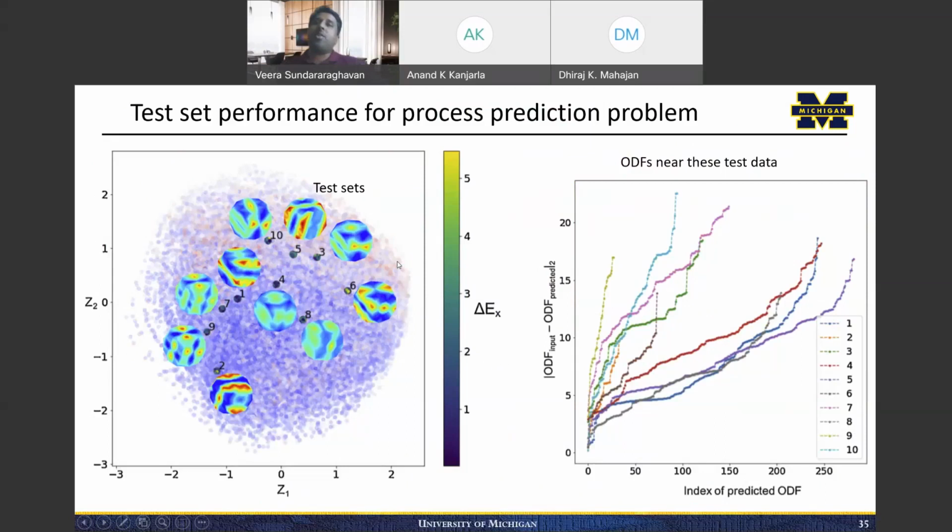Here is an example of process prediction. So we took certain sets of ODFs, which are not there in the database originally, to see what kind of processes are predicted. We know the process behind these ODFs, so we just want to see if they can be predicted. So what we do is we do proximity analysis. We take these test sets, find the closest ODF in the database. You could also interpolate, find new ODFs, and then you can plot it as a function of the error from the input ODF. So the error starts to increase as you go farther and farther away in the latent space. But you can find ODFs that have very low errors, very close to the input ODF.